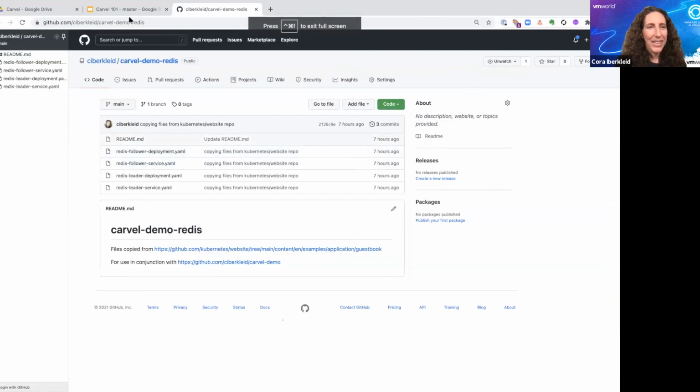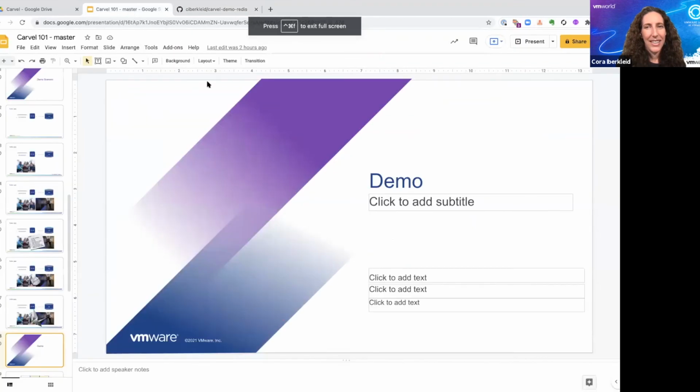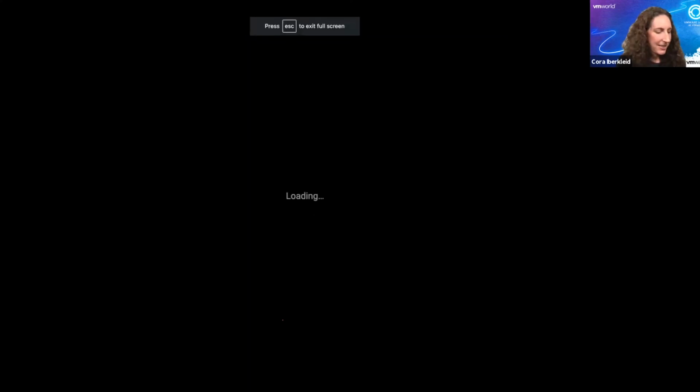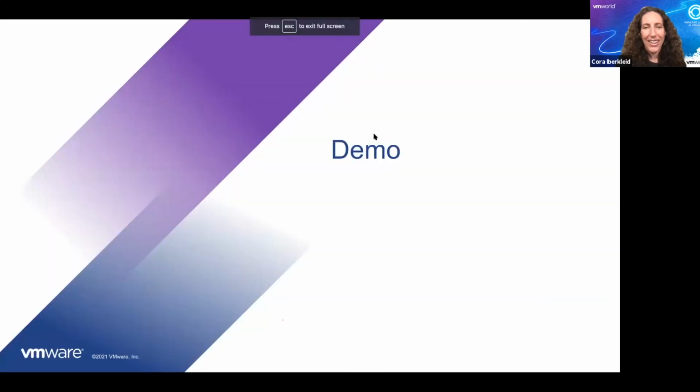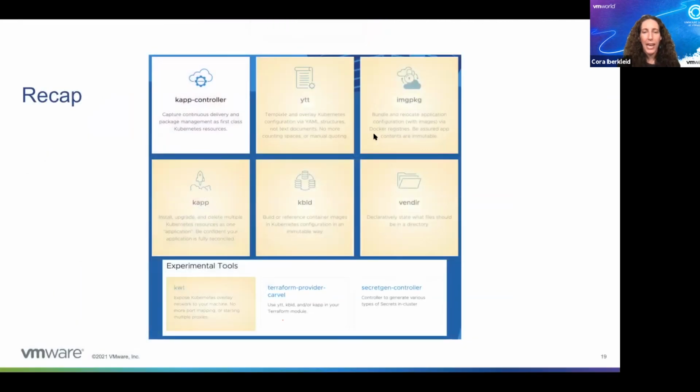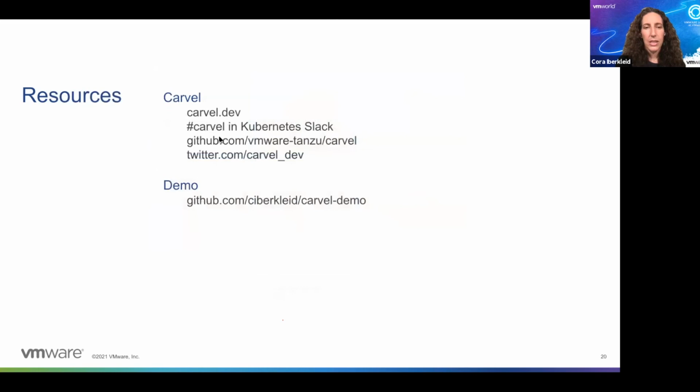Let me go back to the slides here. Okay, so that's the recap. So we touched on all these tools. We started with vendor, we did YTT, we did kbuild, image package, cap, and even KWT. I hope that gives you a really good idea of what Carvel does. Again, these are the resources that I shared earlier on the first slide where you can learn more. This is the demo that I just went through, so you can do that on your own.